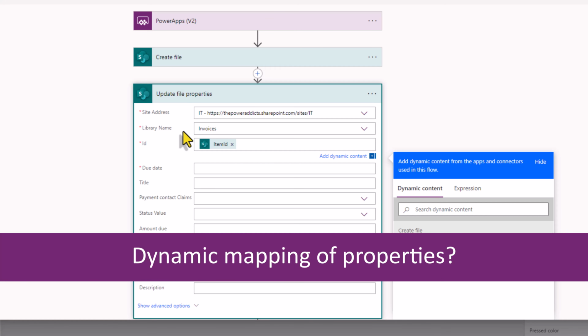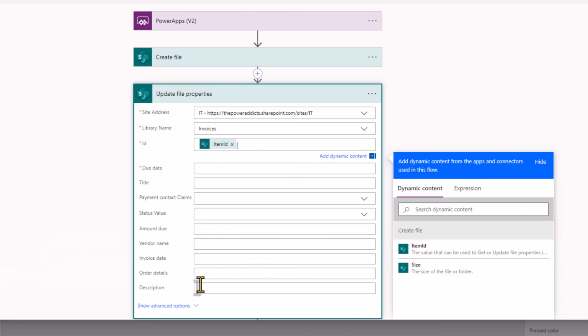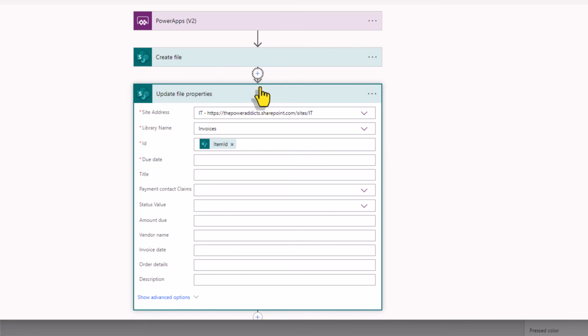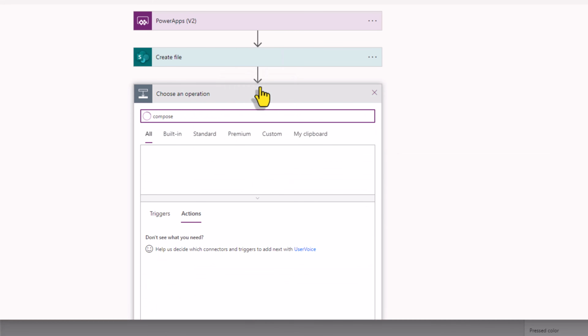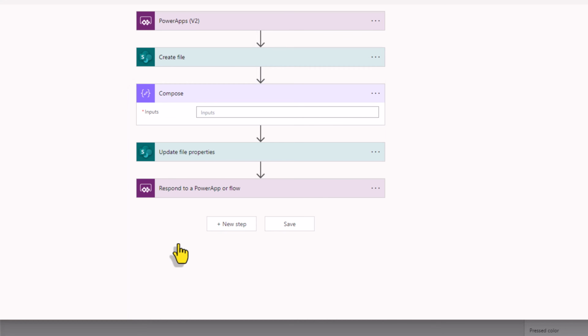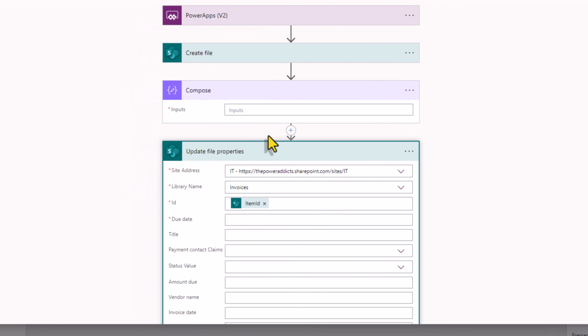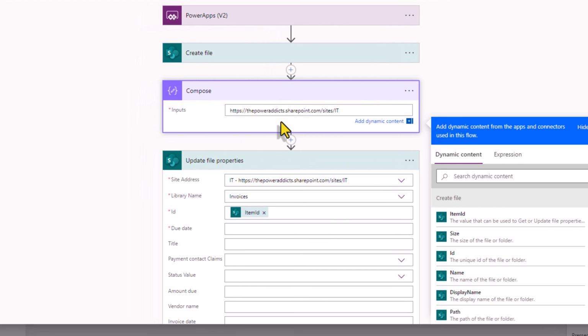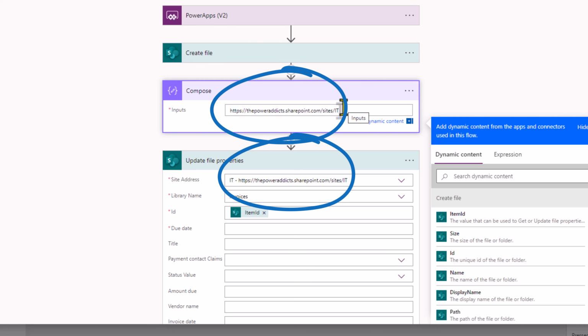Now here in my flow, I do not want to parse all that data one by one and start plugging it into these different columns. So a trick that I will play here is I'll add an action called compose. Think about this as a static variable. Here I'll plug in the SharePoint site address.